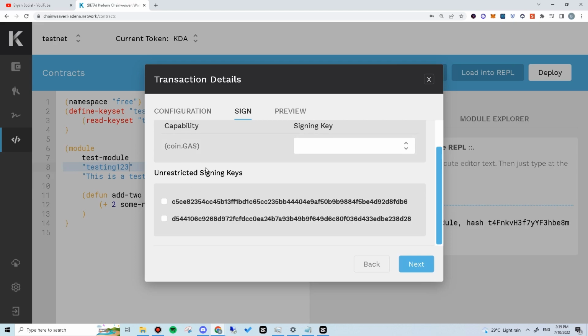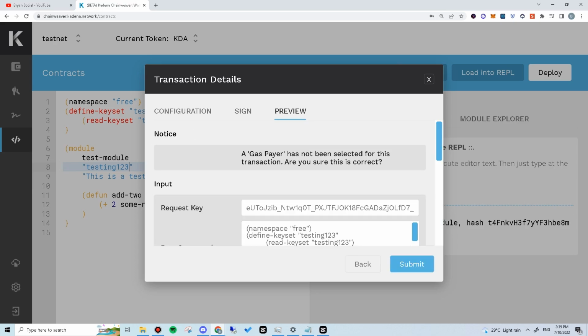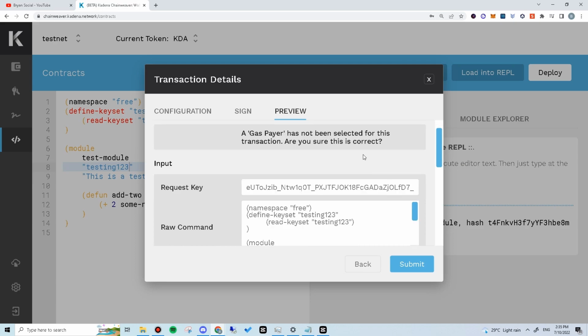Under Unrestricted Signing Keys, select the public key for your K account. This is literally the same as your K account, but without the K at the front. Click Next again. At the top, it will say a gas payer was not selected. You can ignore this as it will default to your K account.